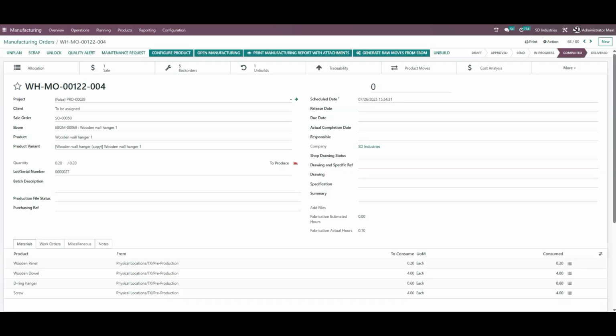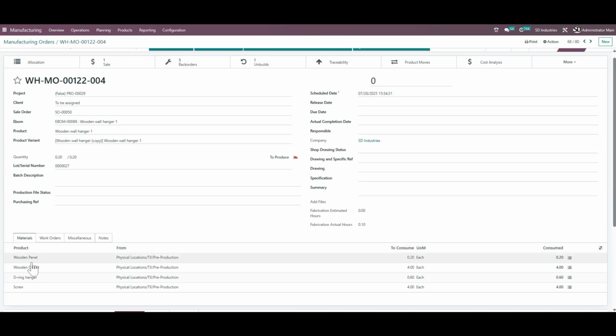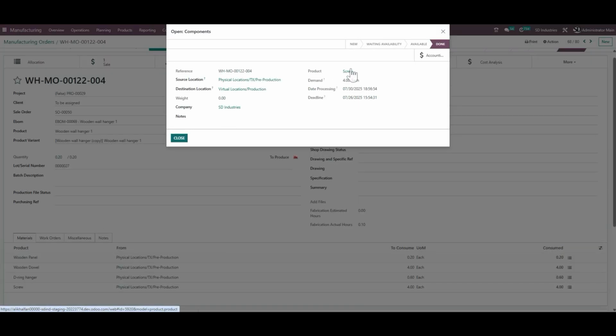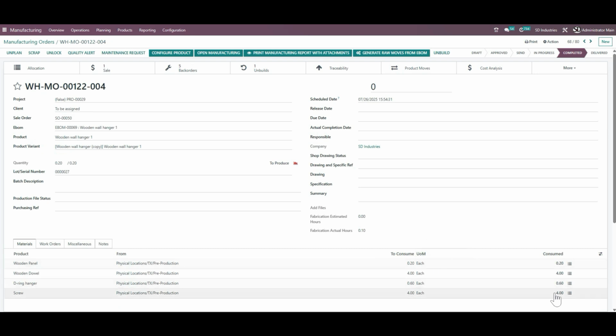The moment I click on unbuild, this order gets unbuilt. You have a smart button over here which shows all the details, with the lots and serial number, the quantity, the measure, the source location, and the company. Now if I go back to the screw, the earlier stock was 146, and now it has been raised to 150, because the total consumed was 4, and it got restored back to the location.